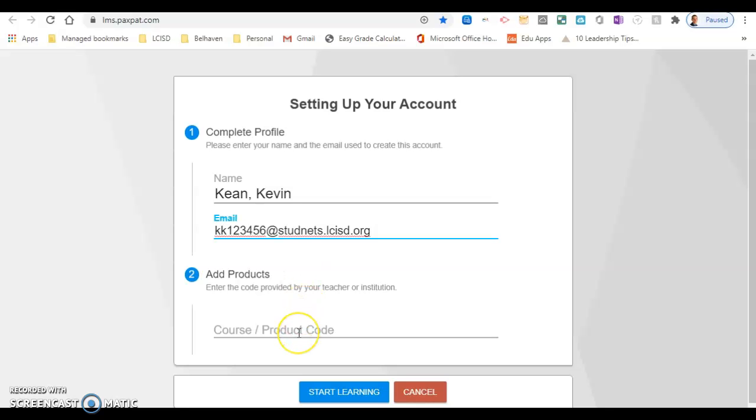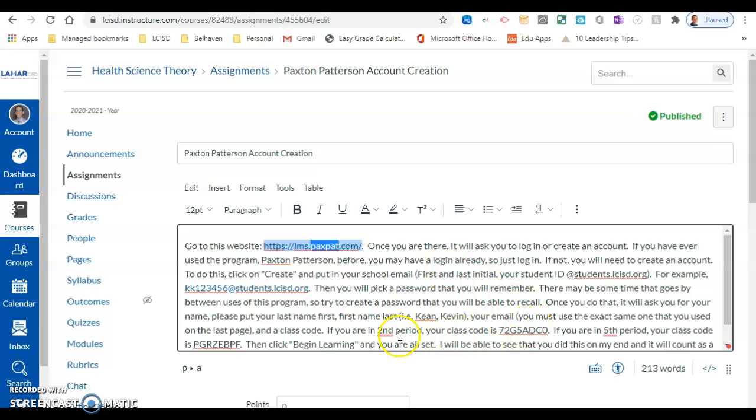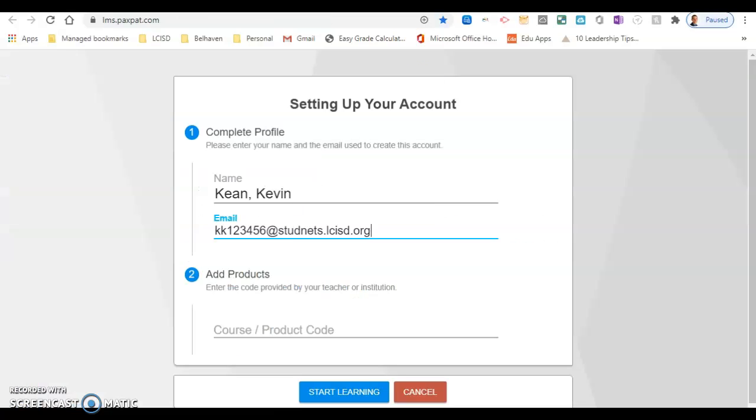And then you put in your product code. Product code is in here in the instructions. If you're in second period, here it is. If you're in fifth period, here it is. You put that in there, and then you click Start Learning, and you are good to go.